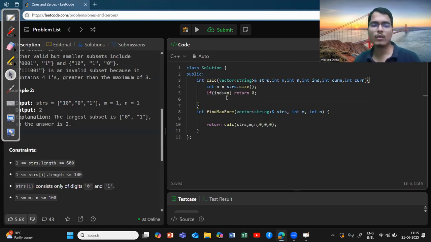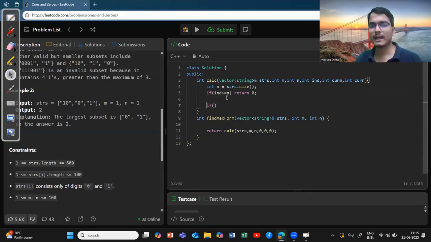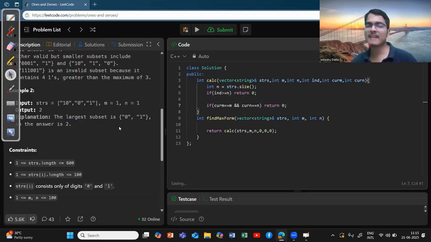And now what happens if you also do something like, the current value of M reaches M, and the current value of N reaches N, then you also return 0. What does this mean? This definitely means that both my stacks are completely full.